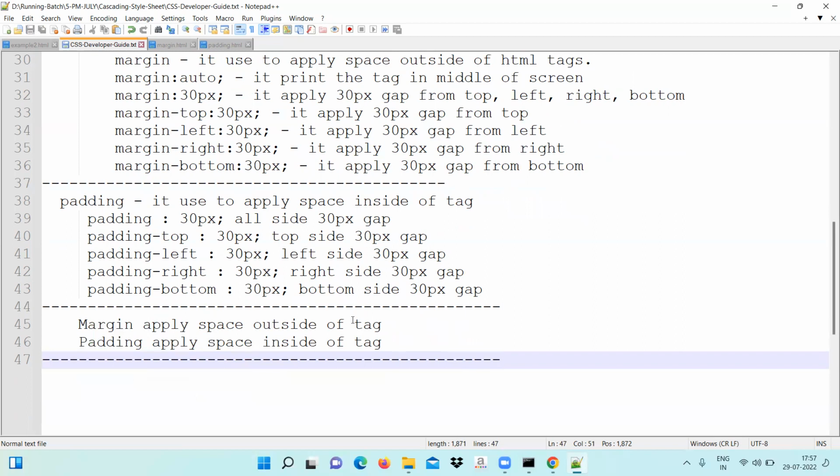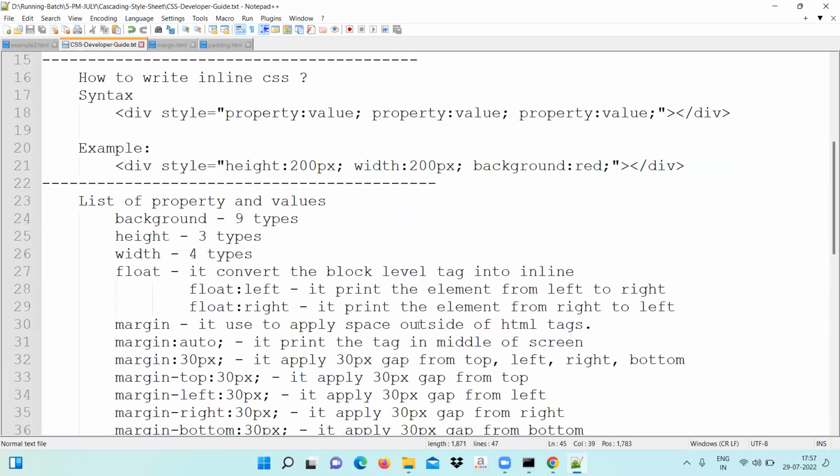Let's go ahead. Next example, related to height. You can see here, we have written that height is of three types. We can apply the height using three ways. Width is of four types. We can apply the width using four ways. And background, it says 9 to 10 types. Background we can set using 9 to 10 types. So first we will implement the height. Make a note first.